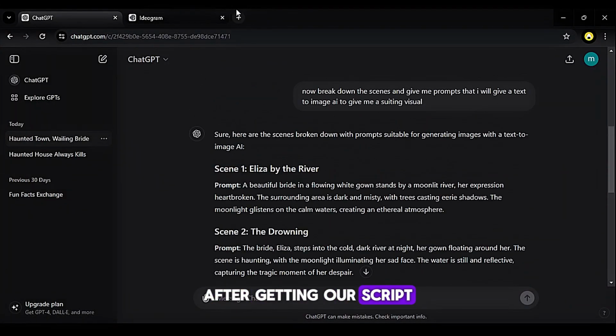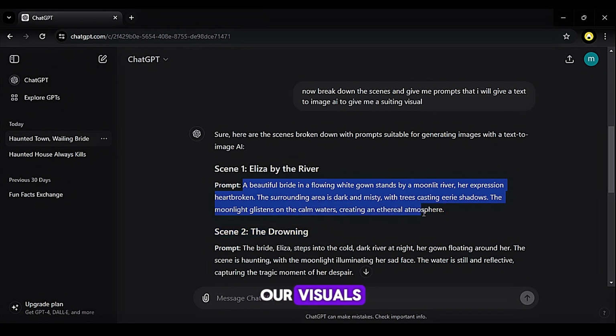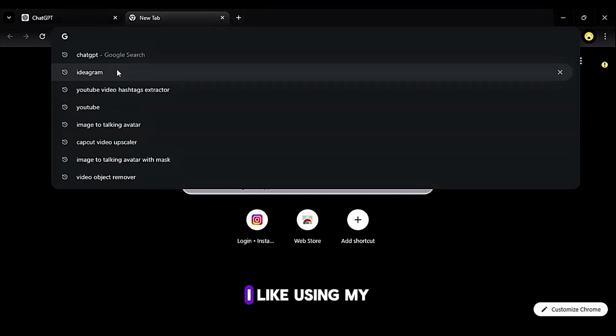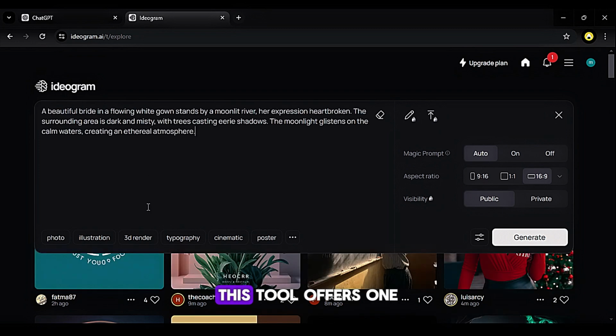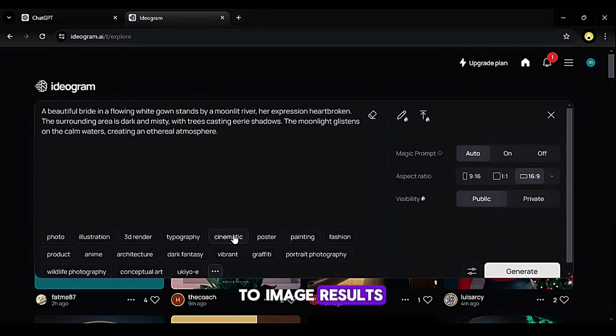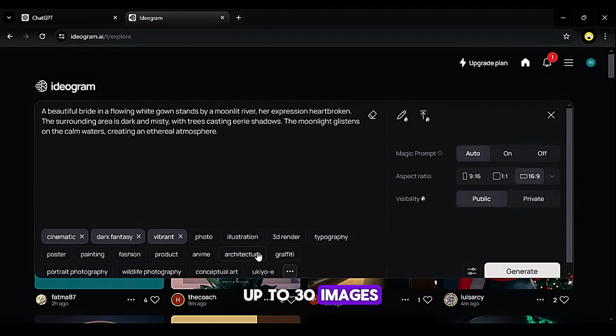After getting our script and prompts, it's time to get our visuals. We will first get images. I like using my favorite free AI tool, Ideogram AI. This tool offers one of the best text-to-image results, and their free tier is very generous, as we can generate up to 30 images per day.